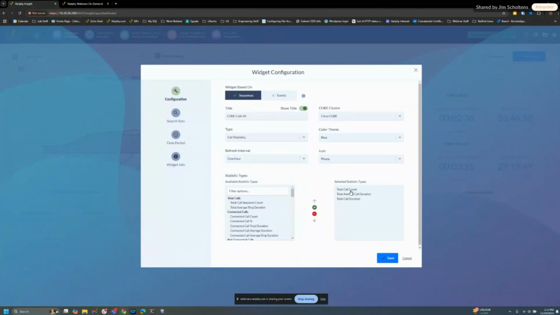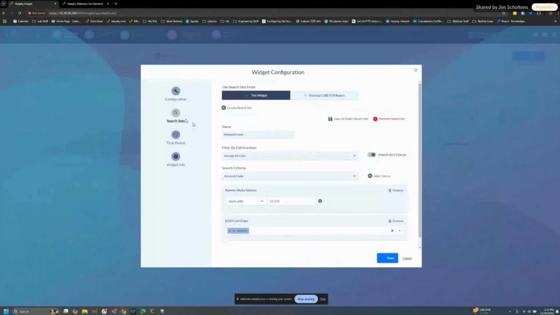And we're looking at, in our statistics, call count, average call duration, total call duration. Again, you can add or remove to that based on what you see here and what you're looking for in the type of widget. Our search set is answer for the call origin and the specific, in this case, just a range of media addresses. So my 14.115 range. So the cube is answering these calls. So the calls are, say this is my Verizon circuits or whatever it is. Call coming in on these and being answered by the cube. So these are calls that are coming into the cube.